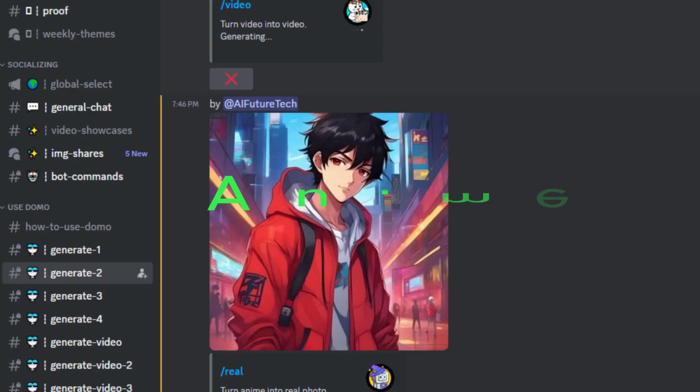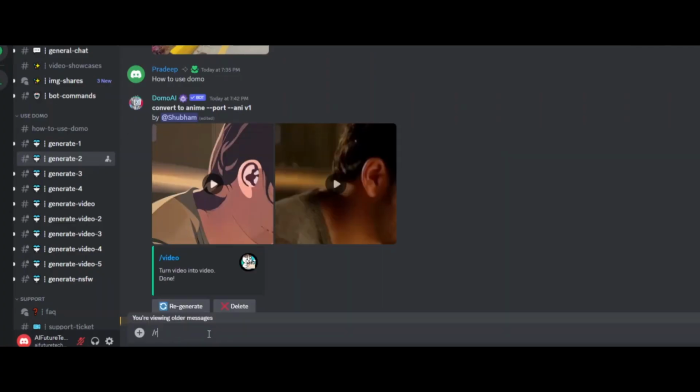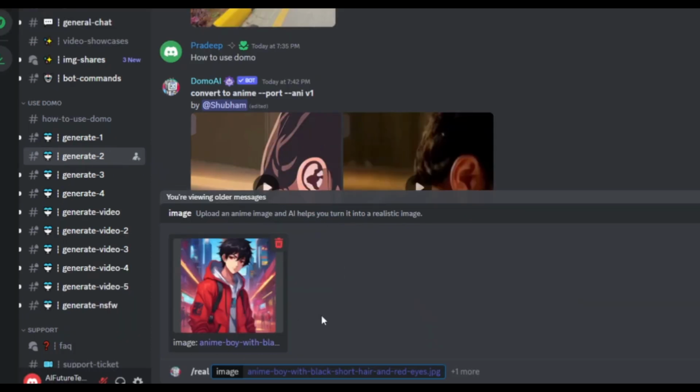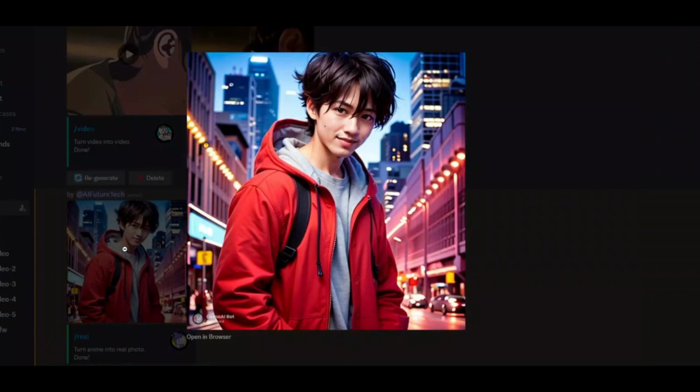Next, let's look at using an anime to create a real picture. Type in /real, press enter, drag and drop the image, press enter. Here is the generated image, looks very real.